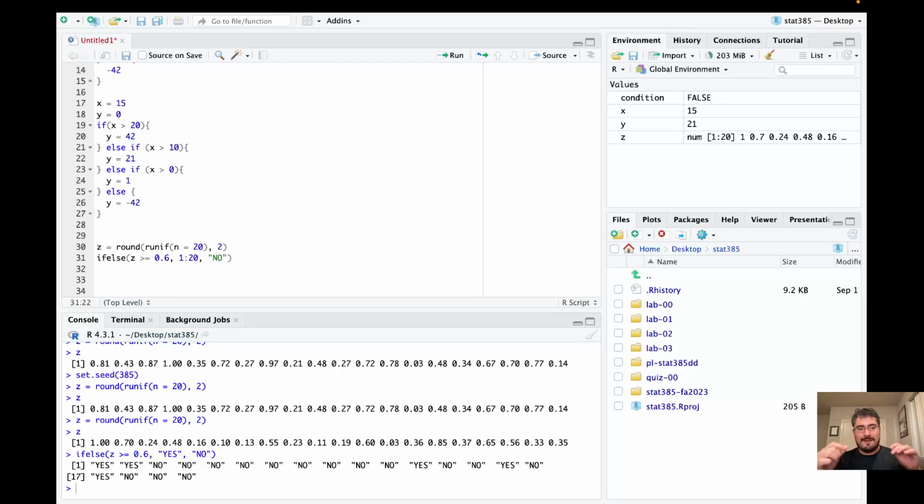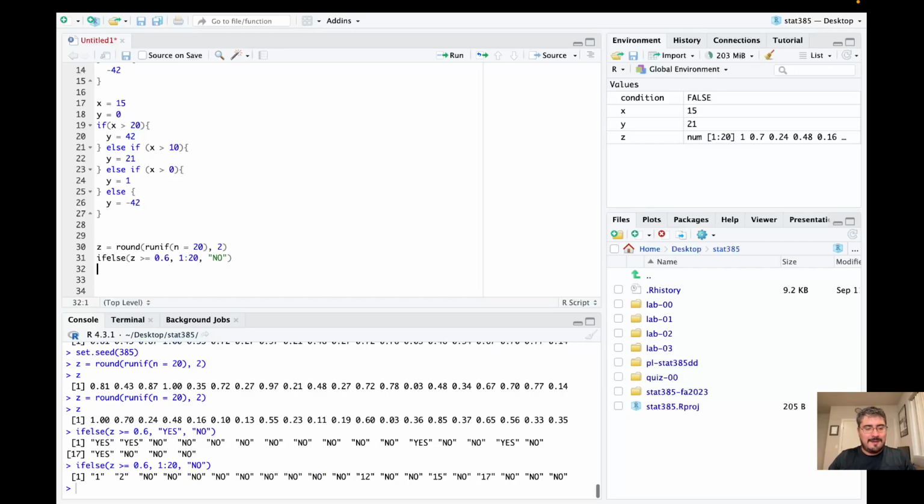Okay, so let's run it and see what happens. I get character 1, character 2, a bunch of NAs, character 12, 15, 17, and so forth. So what's going on here? There's a lot of moving parts.